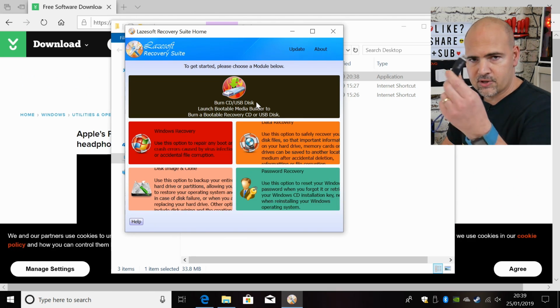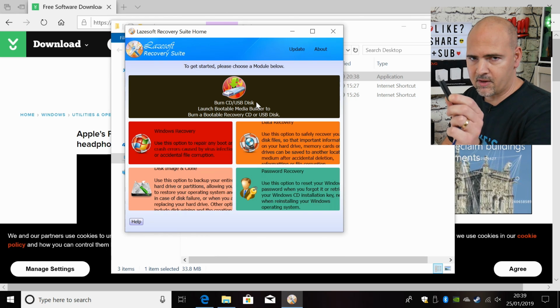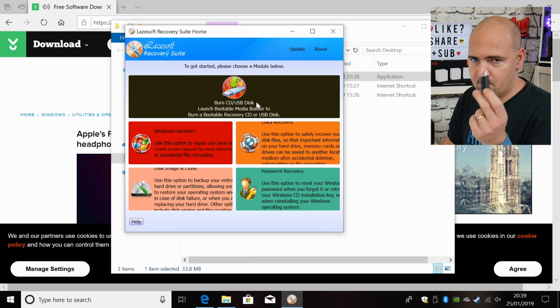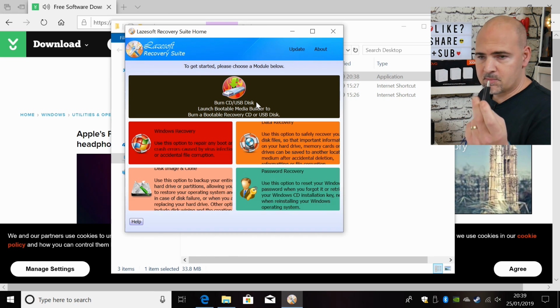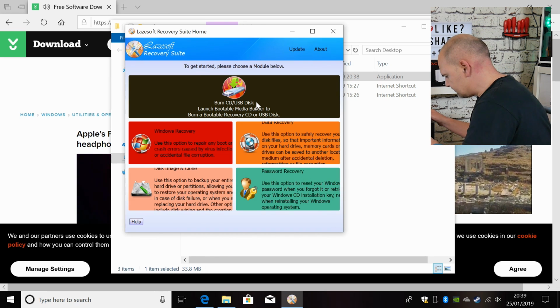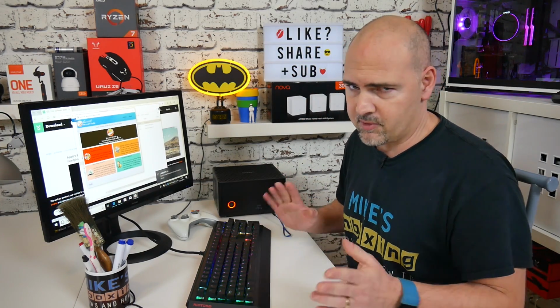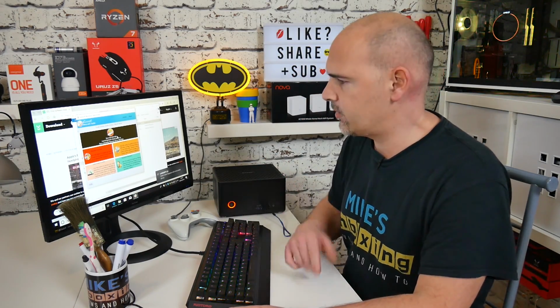So grab yourself a USB stick, preferably one with nothing on it. If there is something on it, it will be erased during this process, so bear that in mind. So put your USB stick into your computer. I'm using my Zotac Z box, but the computer doesn't really make much difference. As long as it's got a USB port, you're good to go.